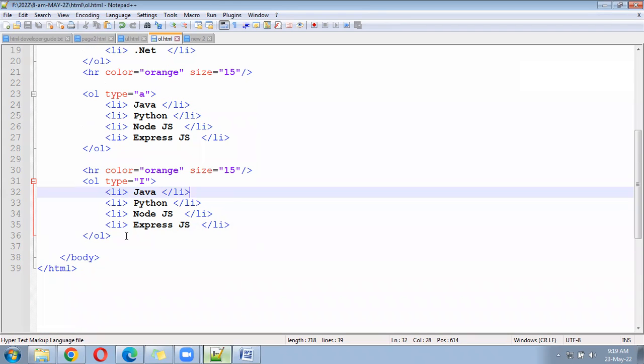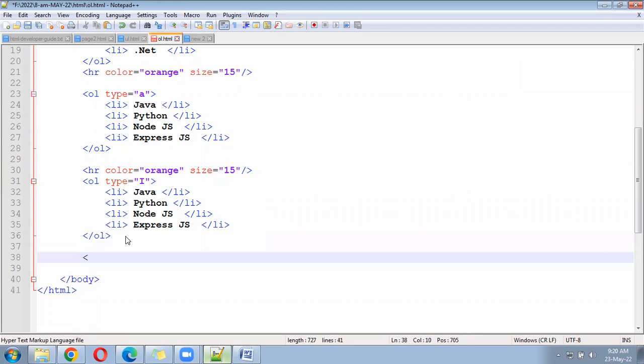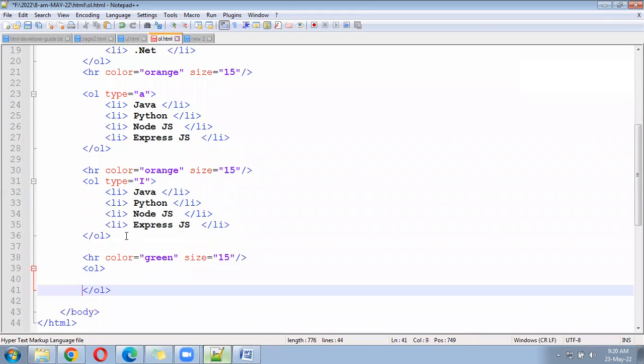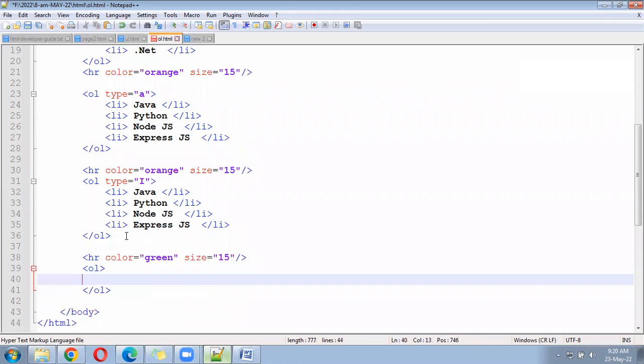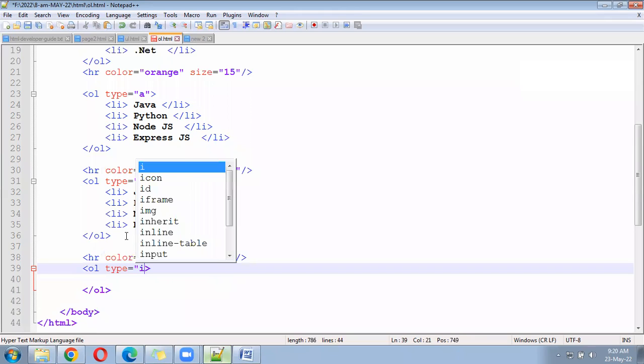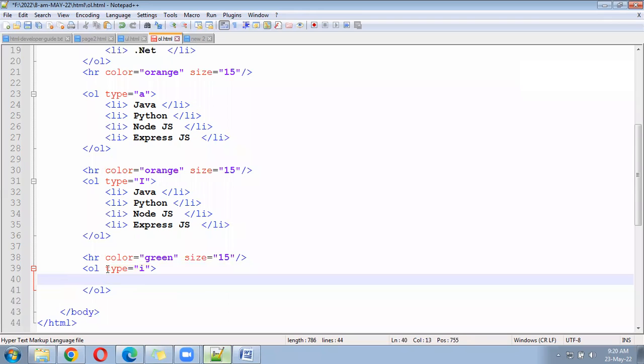Next, we have one more we can write here. One more HR we can add. Color equal to green color. Size equal to 10 or 15. You have one more OL. There we have type equal to small i. A small i will give you small Roman 1 to 3. Keep inside some company names. LI.